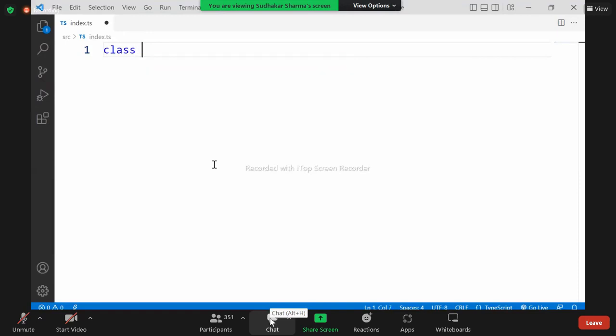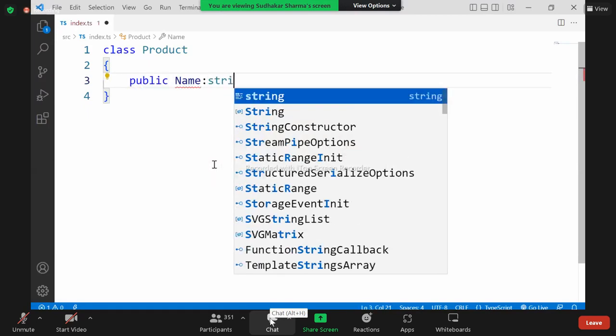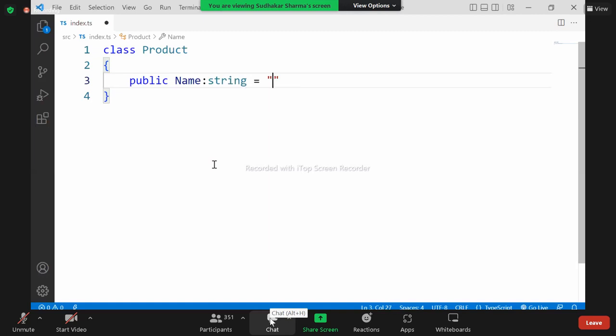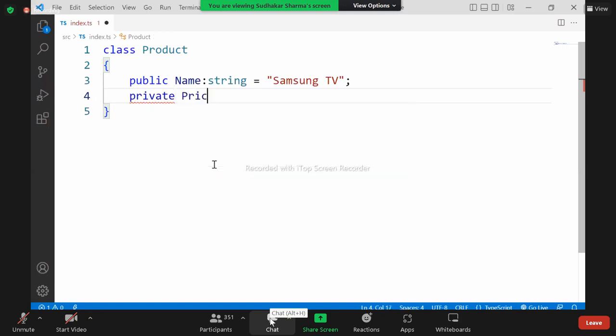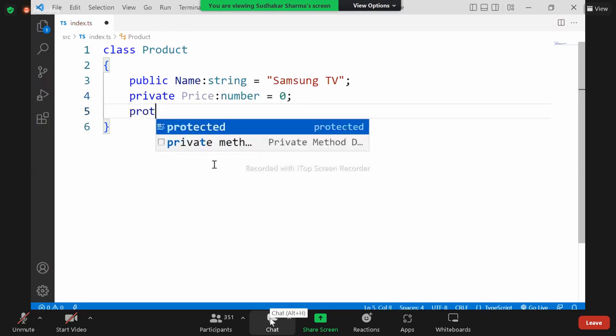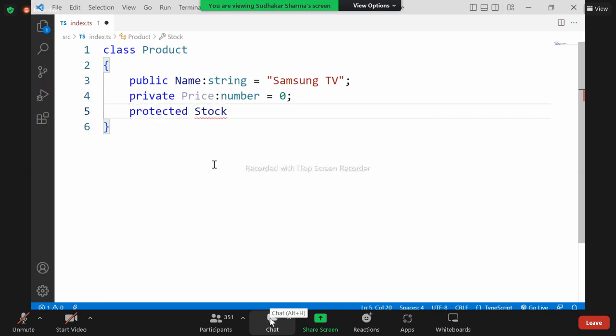I am defining a class Product. In this Product class, we have a public name, of type string, and we initialize some value. We have a private price; price is a number and we stored some value. Another, we have protected stock. Stock is boolean and it has some true or false value.